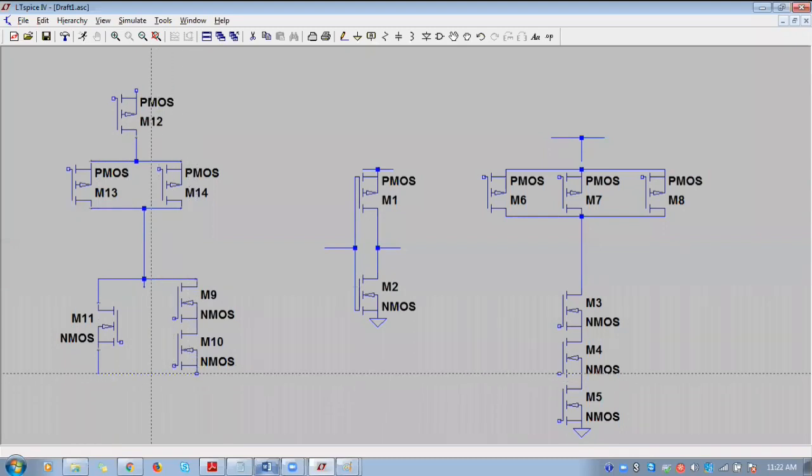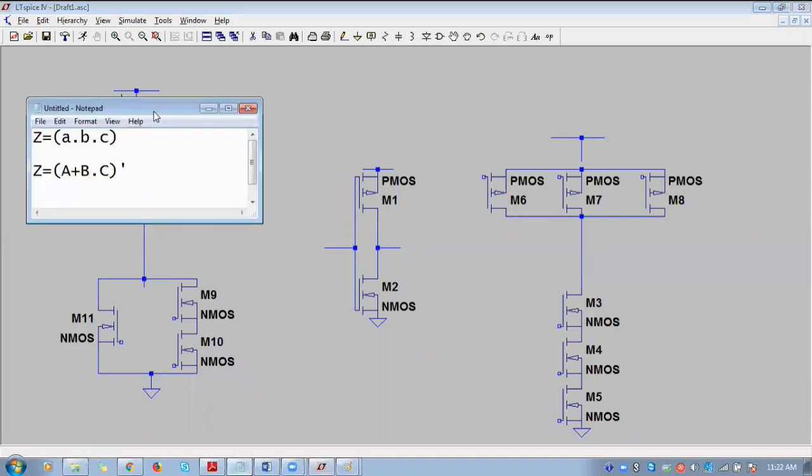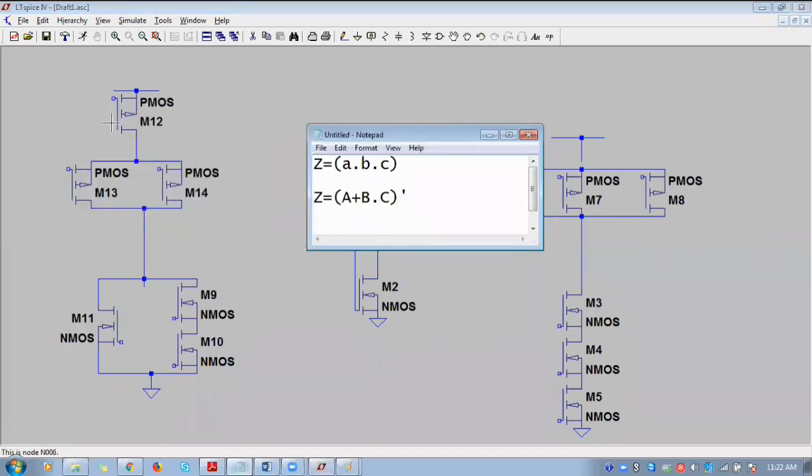Okay, we have to connect ground here. We have to connect the VDD. So this is the design for A plus B dot C whole bar. So A will be connected to these two gates. B will be connected to either of these two, and C like this.